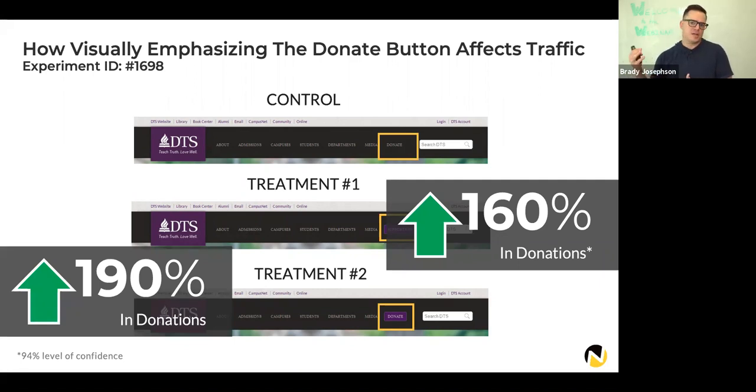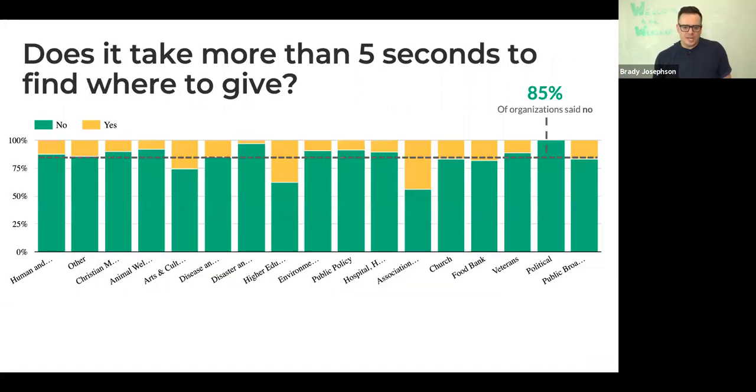Using design in your navigation, often in that top right with a button that's a different color than the navigation, is the best way we've seen to get clicks to your donation page. In the study, we looked at whether it takes more than 5 seconds to find where to give. And 85% of organizations said no, but for 15% of organizations, it takes you more than 5 seconds to figure out where the heck you just want to give.